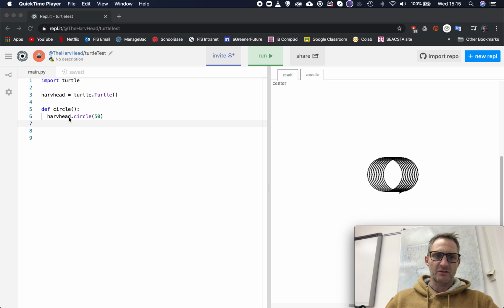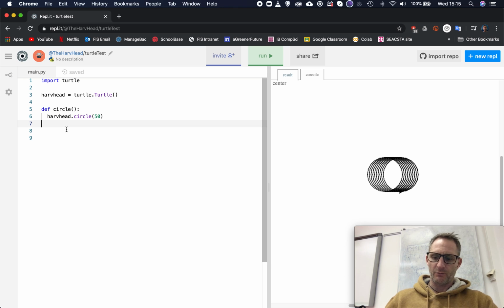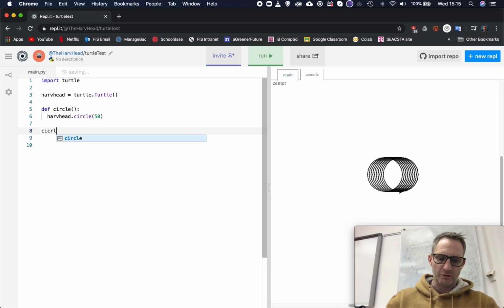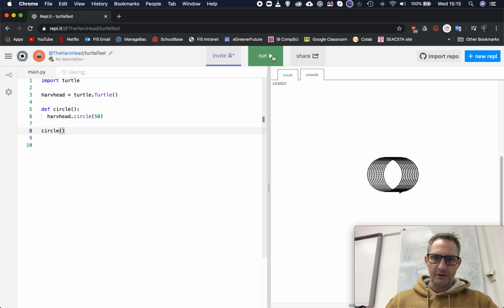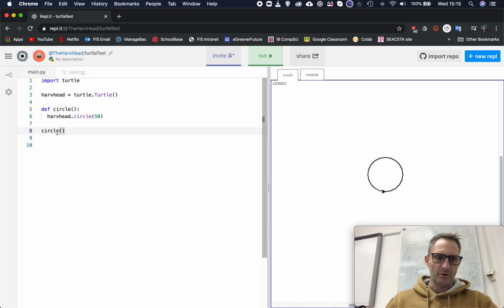And this one here is just half head is now a circle with radius 50. All right, and we said every time we want the circle to be drawn, we call it. So I call my function and then run it, and it will then do my function there.